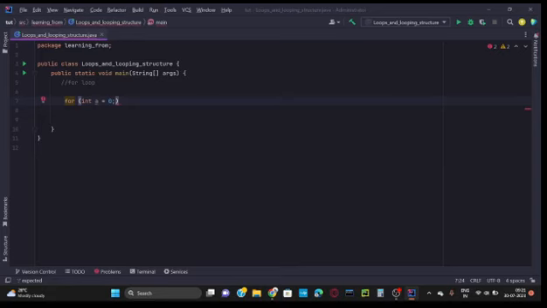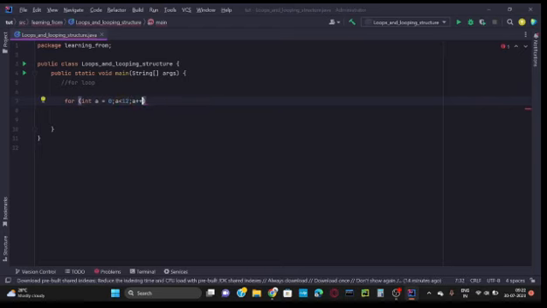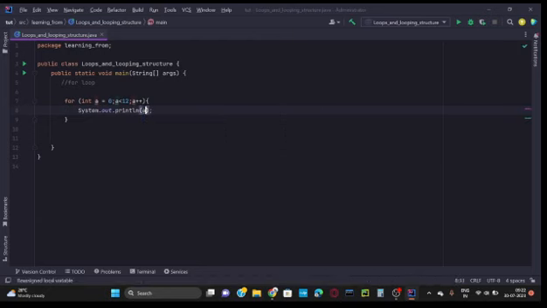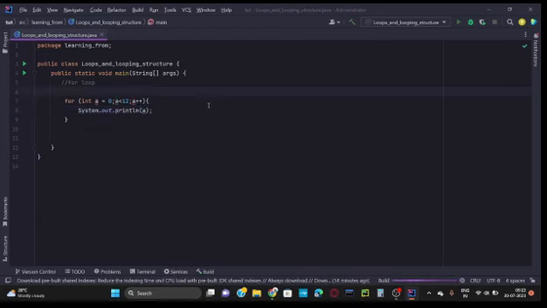Then we will say that till a is less than 12. We want to print it till 11, so we will put 12. Then we will state a++, which is the unary increment operator, and here we will print with sout, which is System.out.println(a). We'll click on Control plus S, right click, and we will run this.